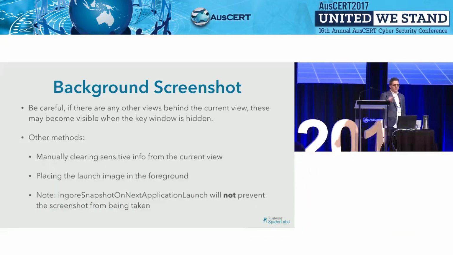Be careful if there are other views behind the current views though, because they may become visible when the key window is hidden. Other methods, like manually clearing sensitive info from the current view, are a pain, and I wouldn't recommend it. Placing the launch image in the foreground: the launch image is the first thing shown when the app is loading for the first time, before it has been backgrounded. That's very common and it works well. A quick note: ignoreSnapshotOnNextApplicationLaunch will not prevent the screenshot from being taken. A lot of developers mistakenly think that.